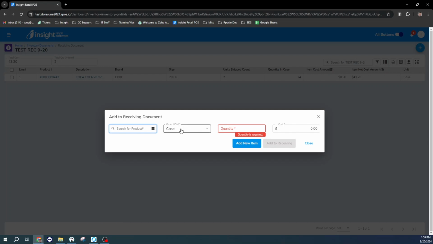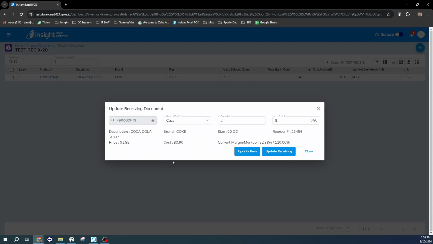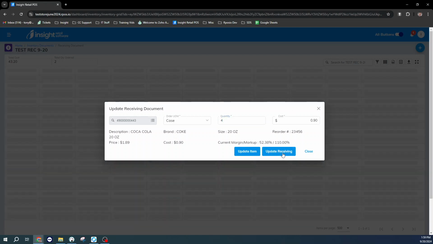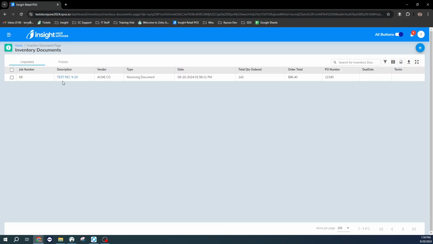It defaults to case because that's what I'm receiving. I can close this when I'm done. I can click right on the product number and either go update the actual item information or update the receiving to make sure I have it correct. That will revise. When I'm happy with how it looks, I can come back to the inventory documents page.